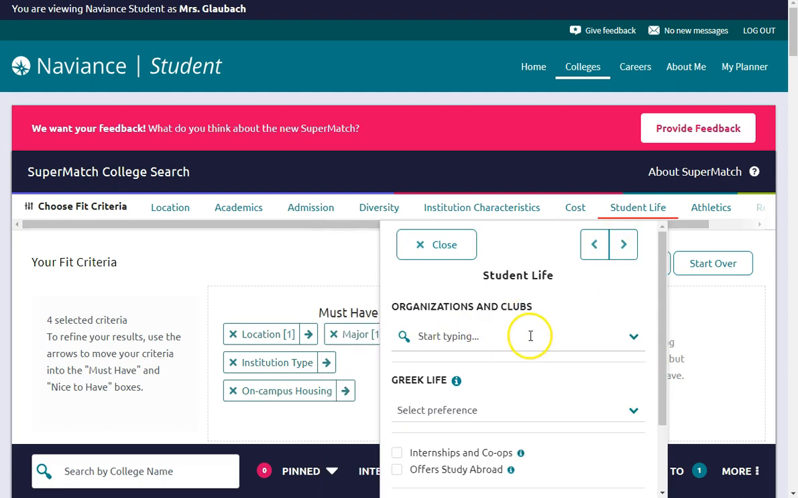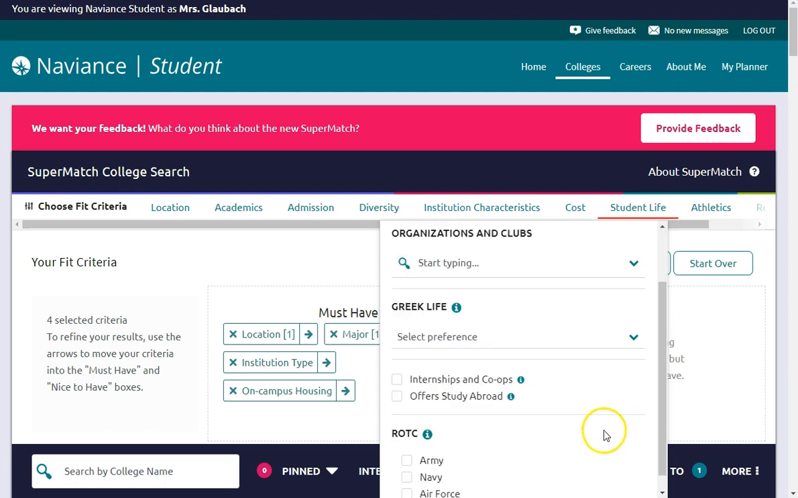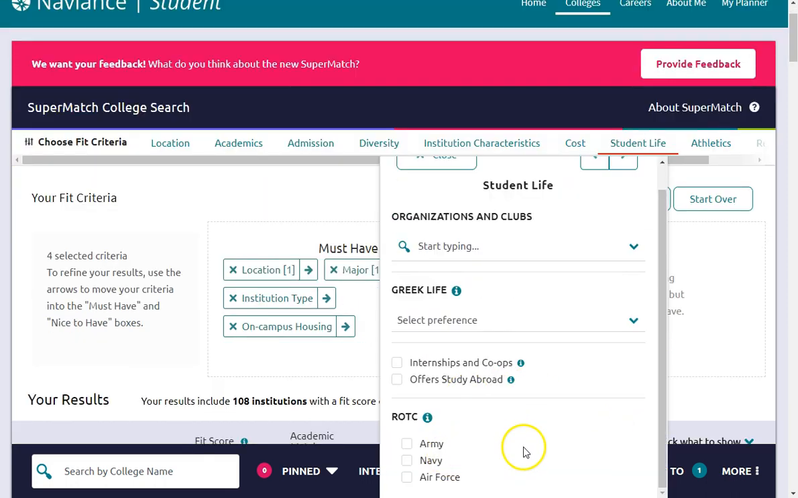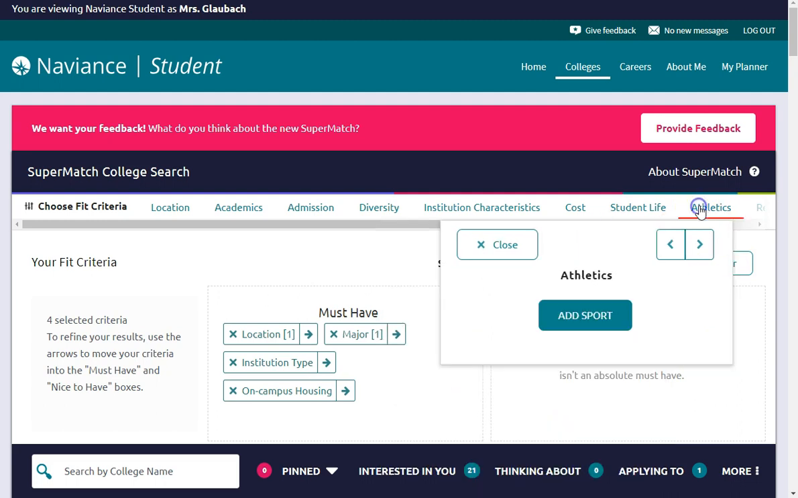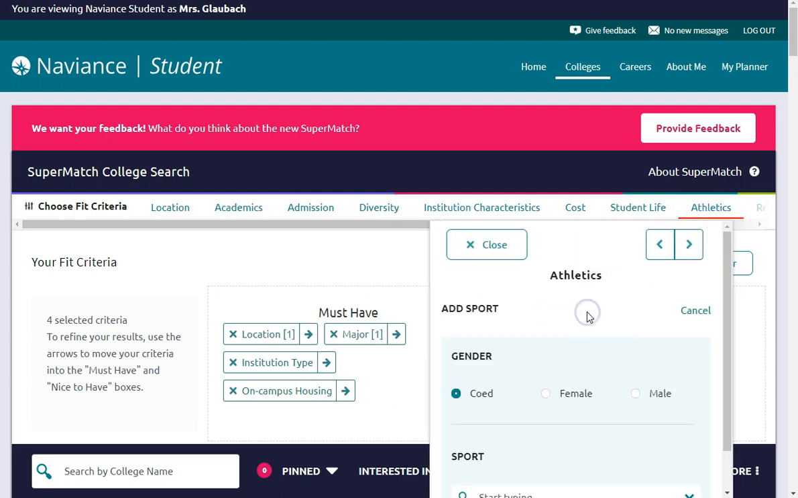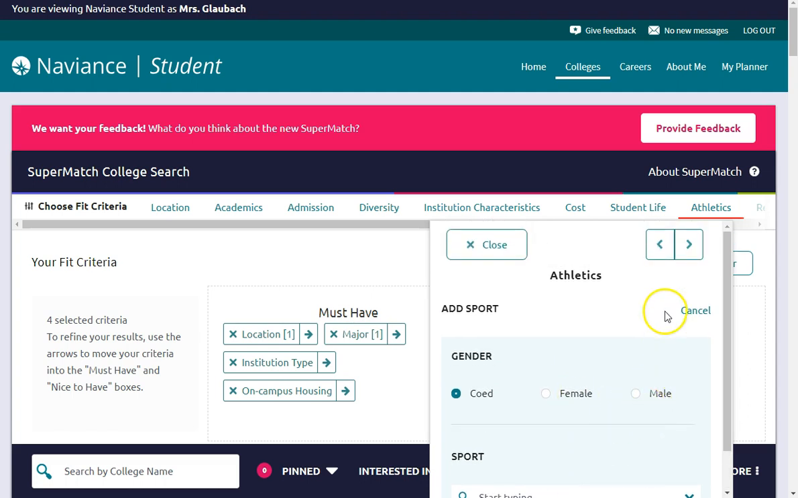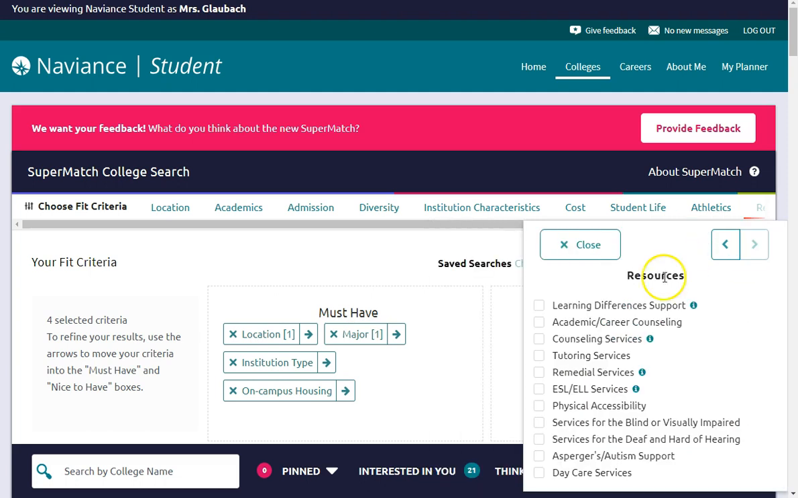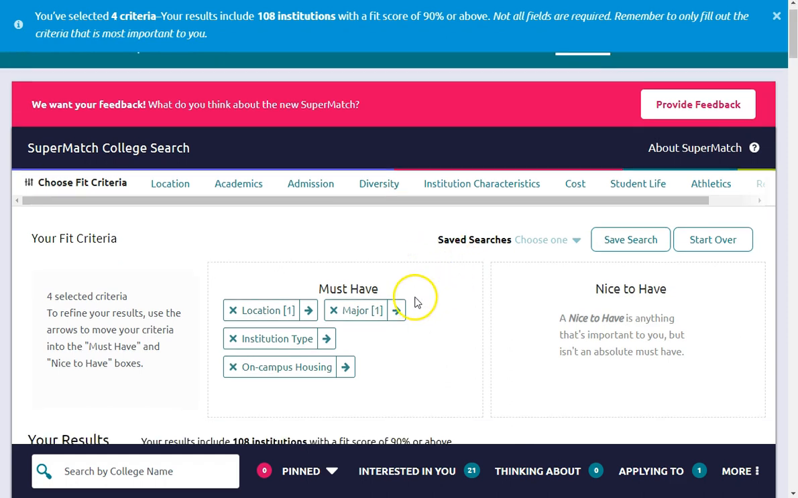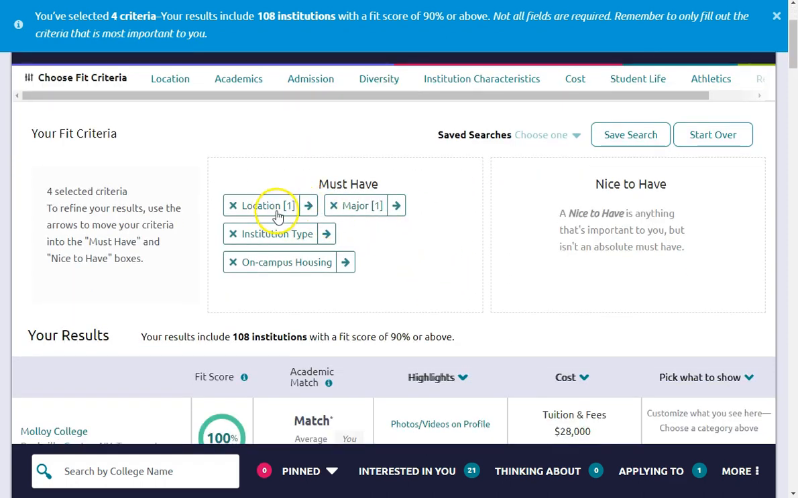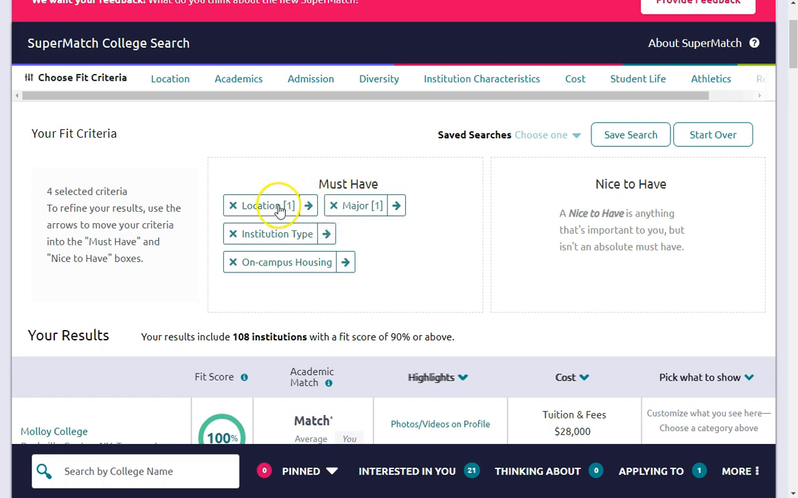Student life, if you're interested in any certain organizations, clubs, Greek life, fraternity, sorority, ROTC, you can include any of those options here. And athletics, you can choose to add a sport if you'd like to. You can put in the sport, you could put the division that you're interested in, and different resources. So if there's any of these options that you'd like the school to have. Okay. So we have that we are interested in schools in New York who have accounting, that are 4-year, and have on-campus housing.